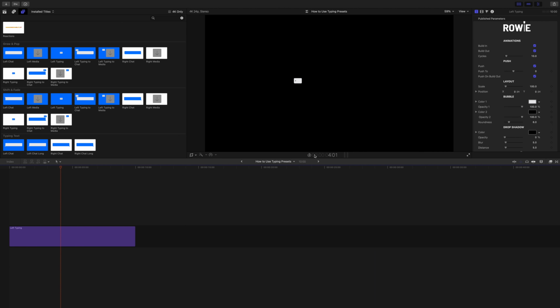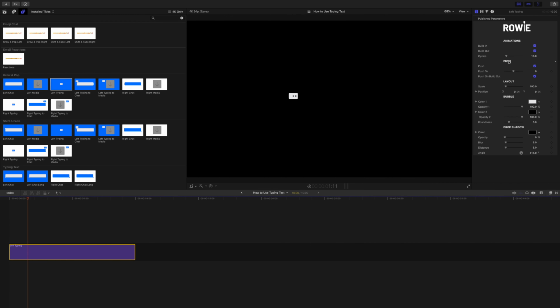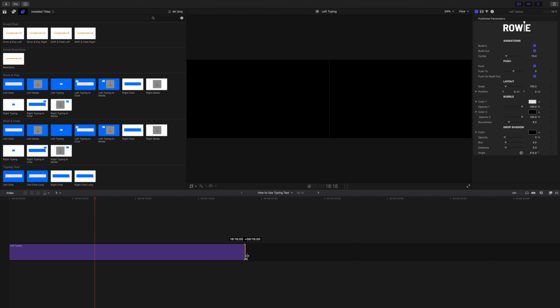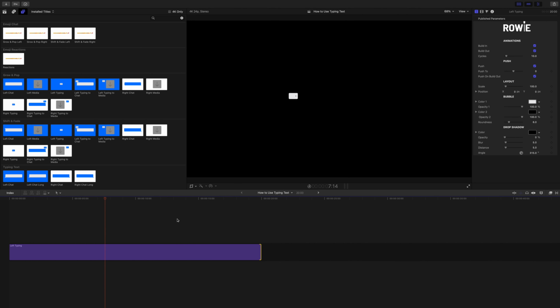There are two functions that are unique to this preset: the cycles slider and the push on build out option. The cycles slider allows you to adjust the number of cycles to match the duration of the preset when you want to have a duration that is greater or less than the default 10 seconds. If the duration of the template is increased, for example to 20 seconds, you will see that the animation cycle slows down.